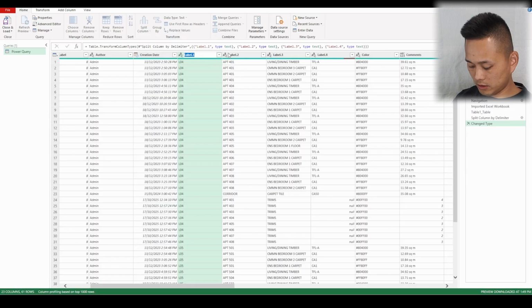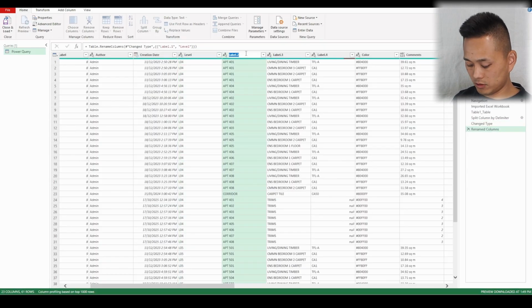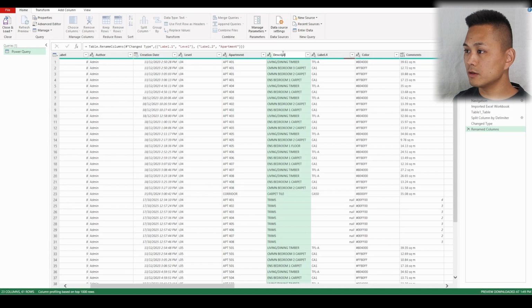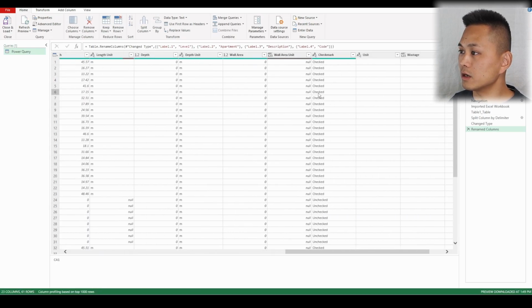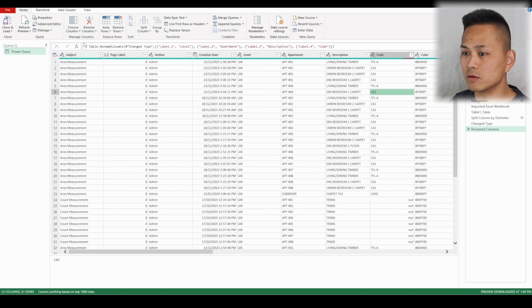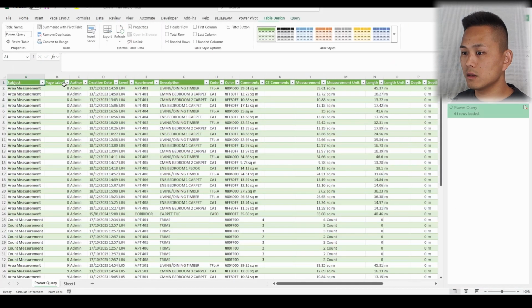And we're just going to quickly label them. Level, let's do apartment, description, code. And what else can we do to tidy this up? I think we'll leave this done for now. Then we just close and load. Okay, so this is the loaded data from the Power Query.